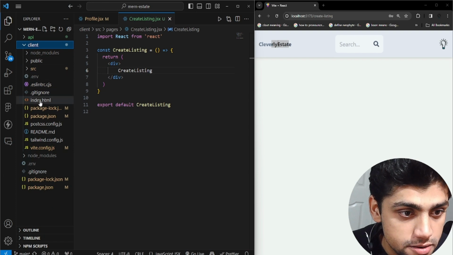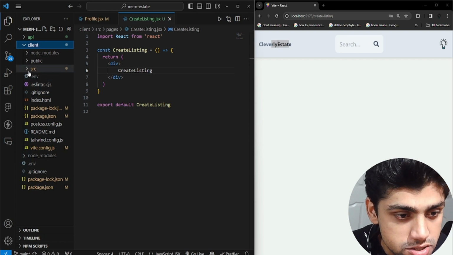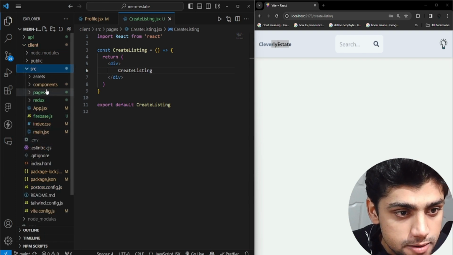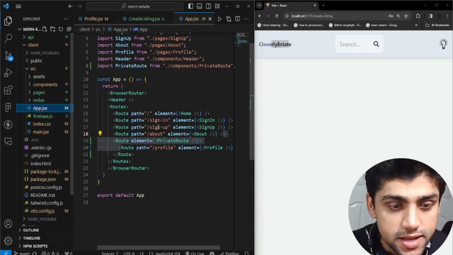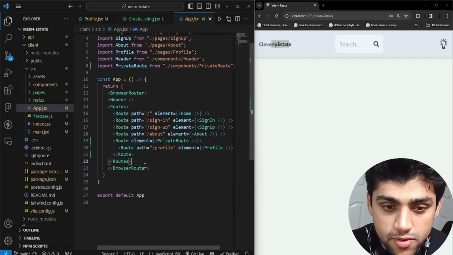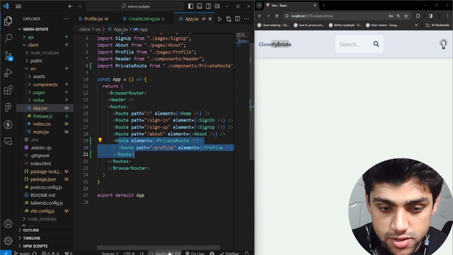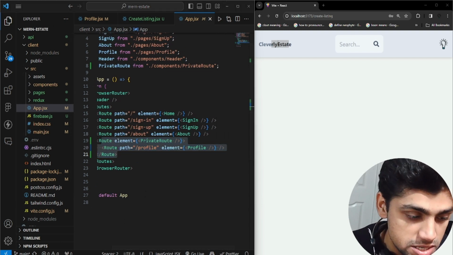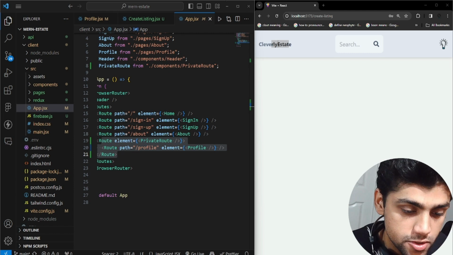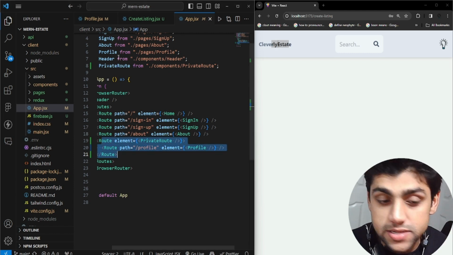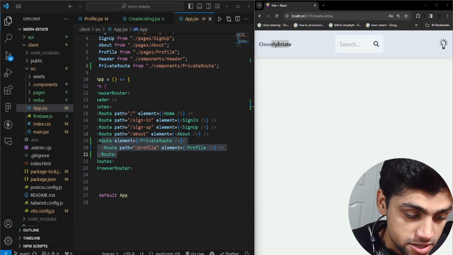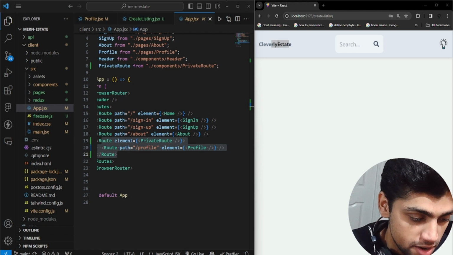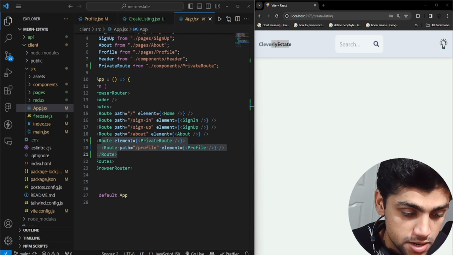So we have to go back here, and we got to go to the source. We got to go to the app.jsx. Over here, you could see that within the private route, you have to make this private as well. This is private because no one would be able to create listings until they are authorized actually. So that's why it should be private, and that's why it should be under it.